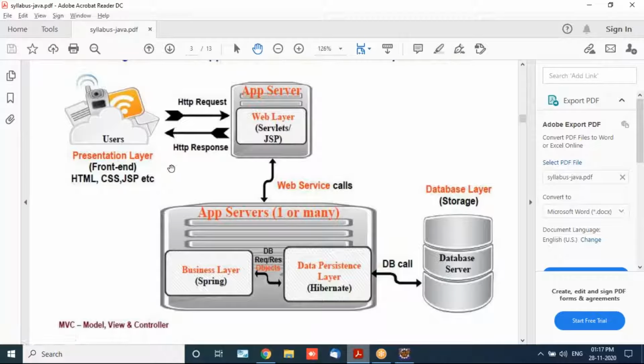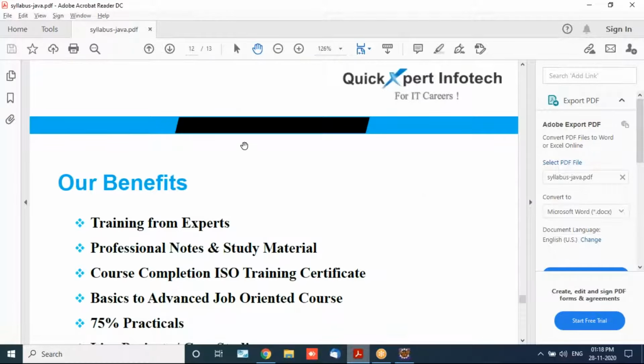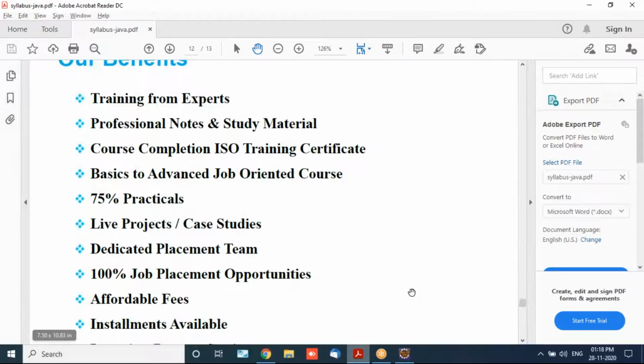Yes, placement opportunities are also provided. There are many companies. Java is a universal language, so there are hundreds of companies in the industry that use Java. We also provide placement support as part of our placement program. We provide 100% job placement opportunities. You can see over here, it's also written. We have a dedicated HR team that helps you with the placement support.